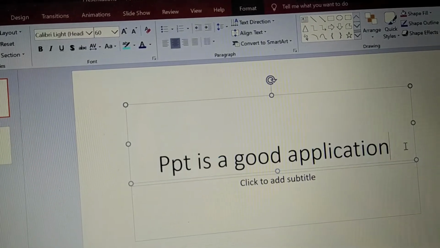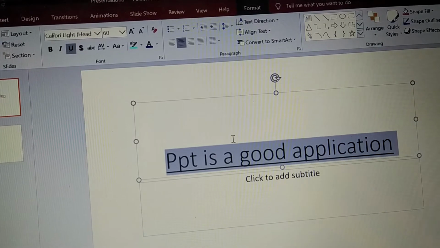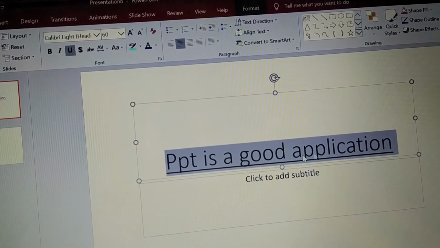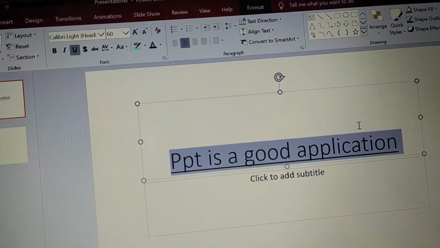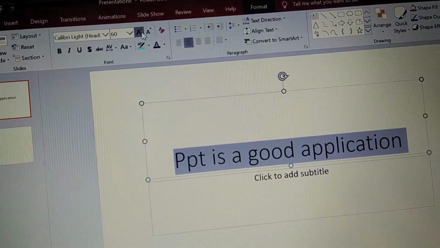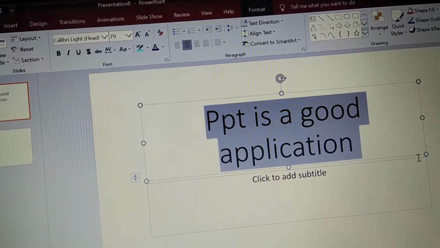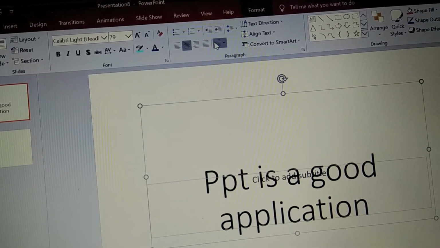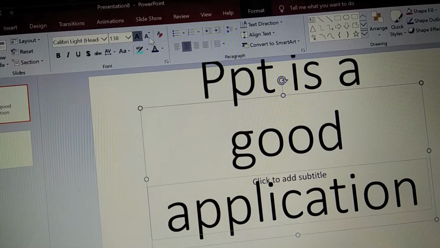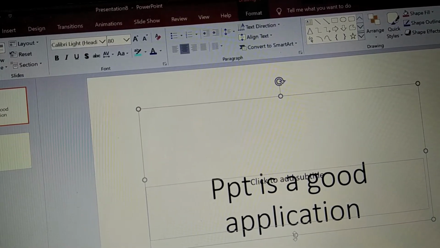Now we will underline this whole sentence by using U. U means underline. You can see here the whole sentence is underlined. Now we will remove the underline. Now we will change its size. See, it is getting bigger, because the space is only that much. Then we can take it big, or we can take it small also. Now we will arrange its size again.